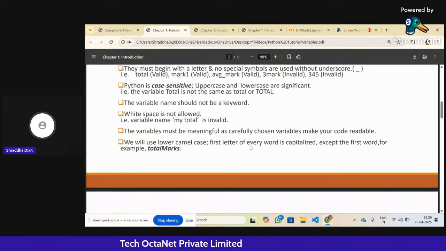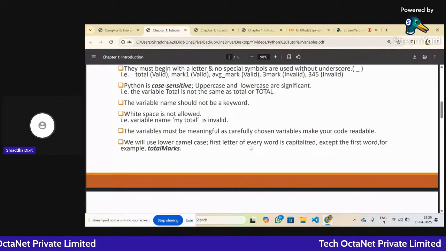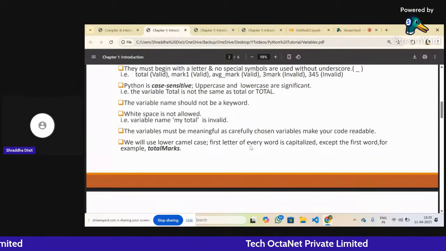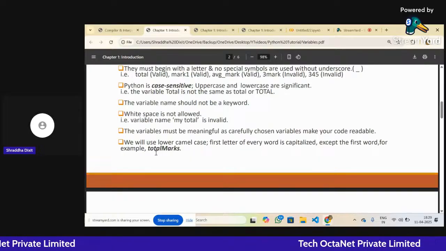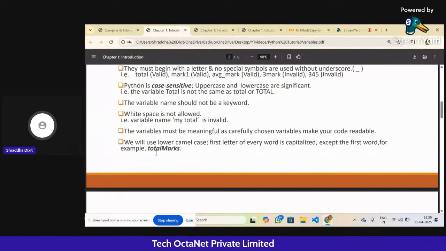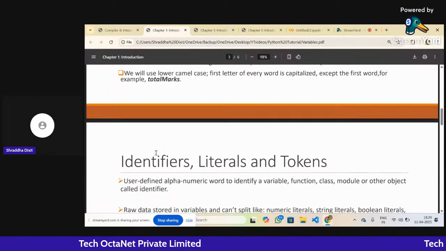We will use lower camel case, where the first letter of every word is capitalized except the first word. For example, here we have two words, total marks, so the letter M of marks is going to be capital, and all the other letters will be in lowercase.